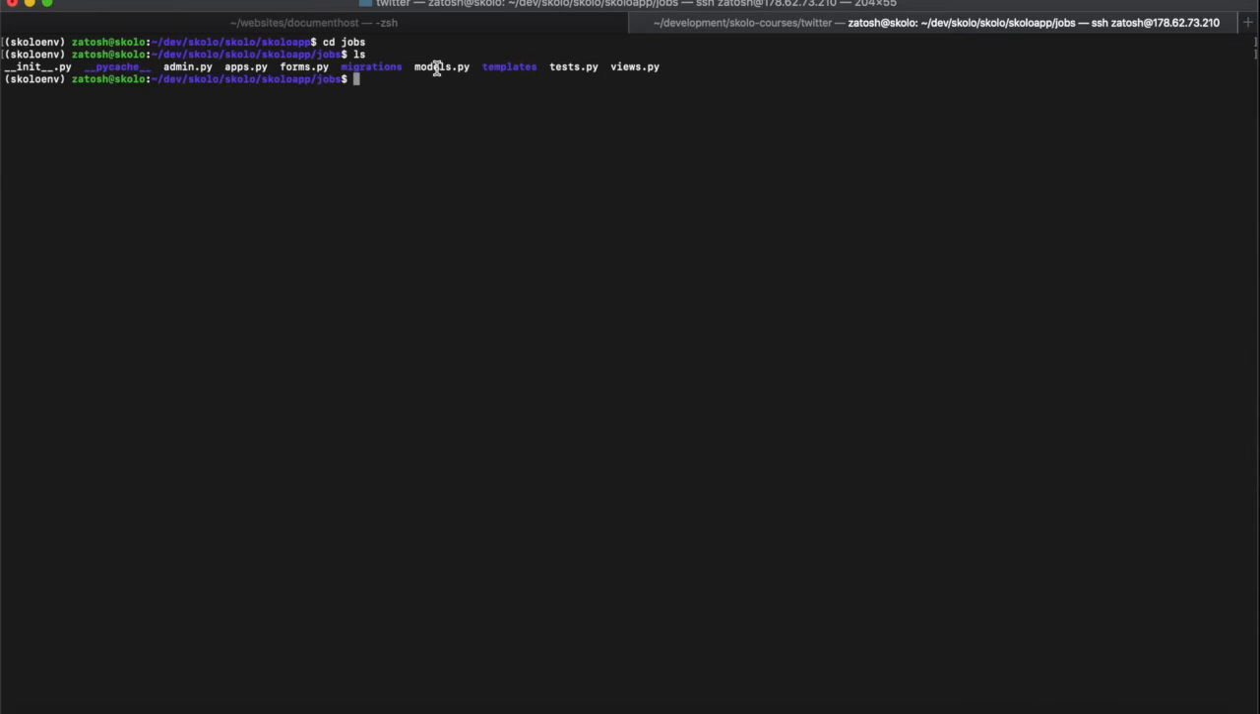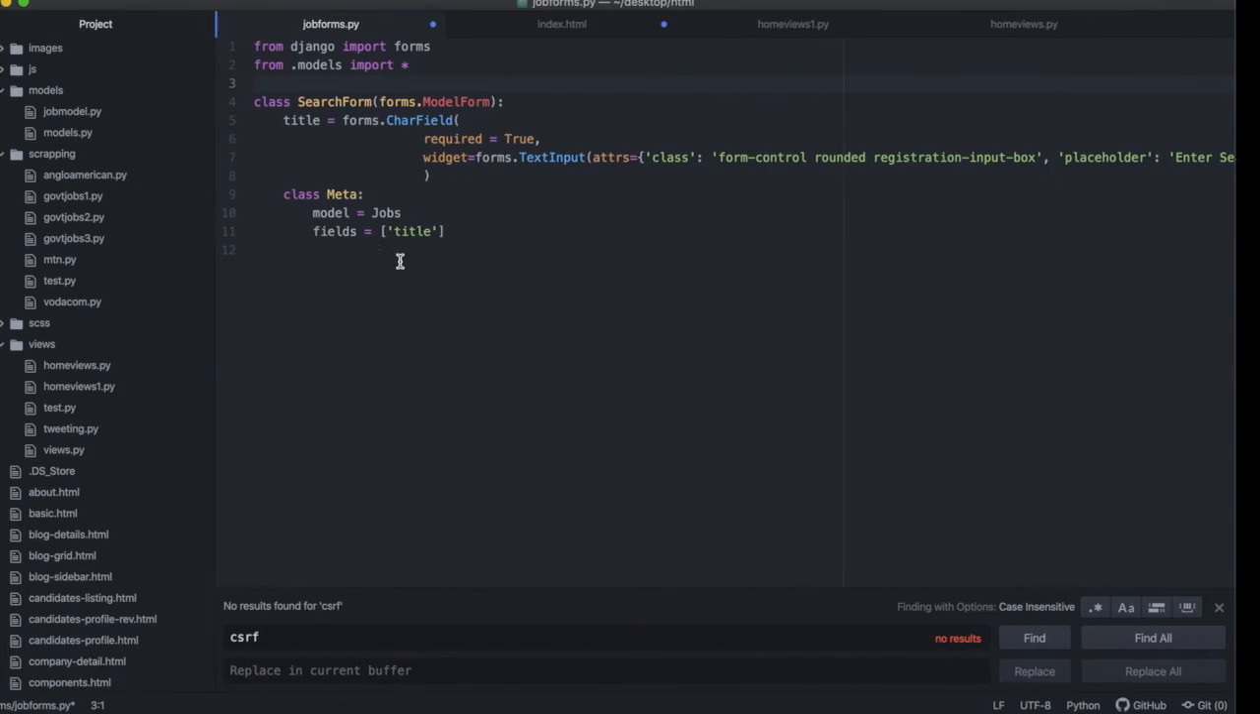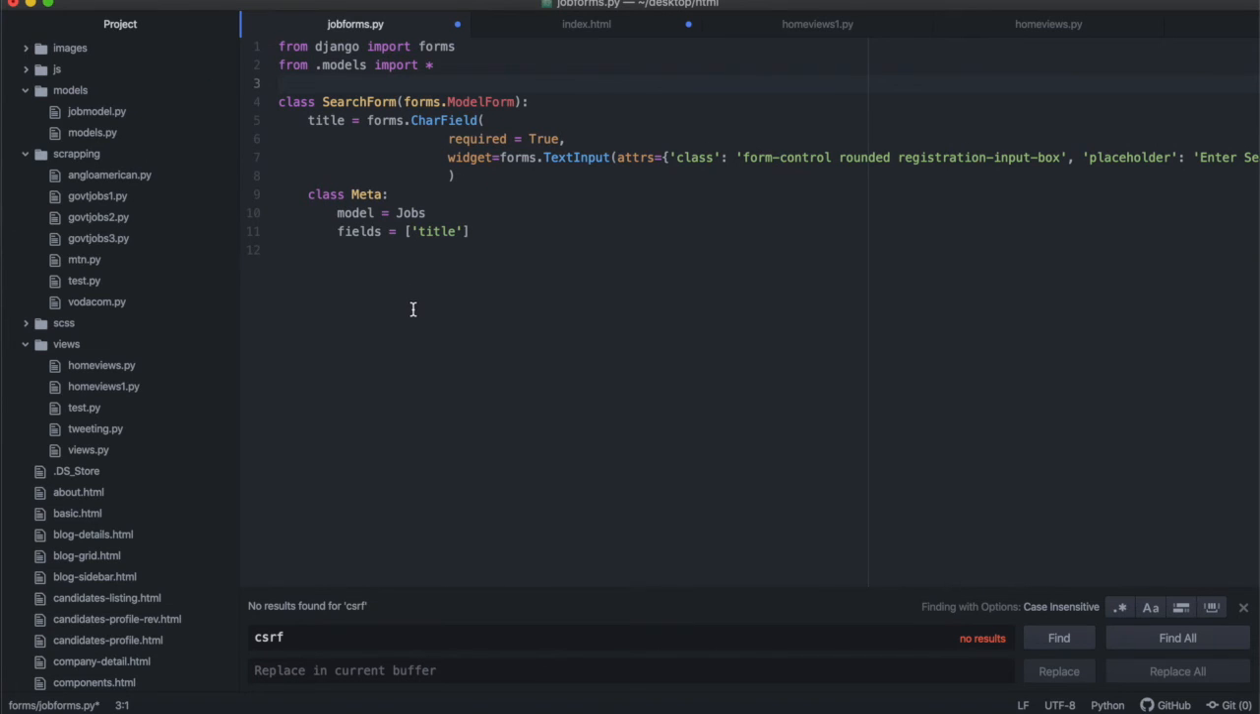Inside there, you need to create a new file called forms.py. So you need to say nano forms.py, and inside of that file you're going to paste in here. There's just one quick form that we're creating. We need to import Django forms. We need to import everything from the models file, and then we're going to call it search form.